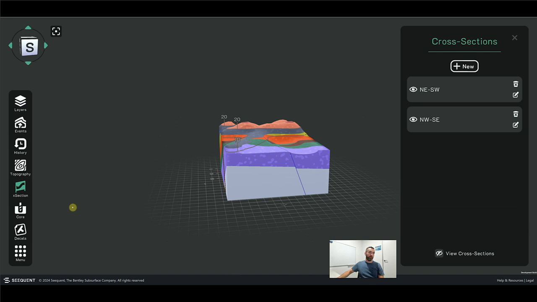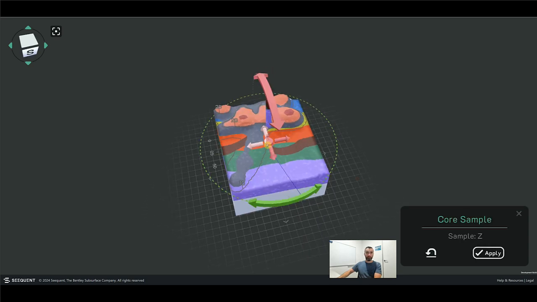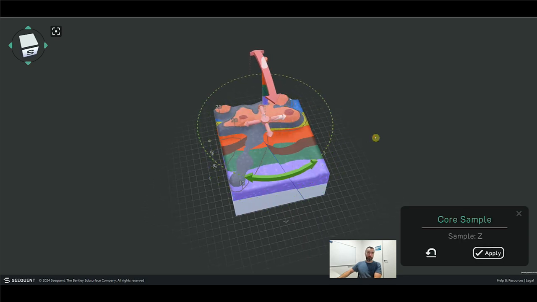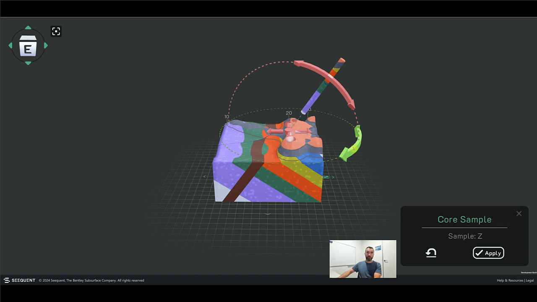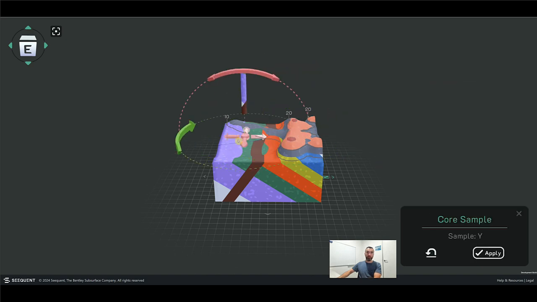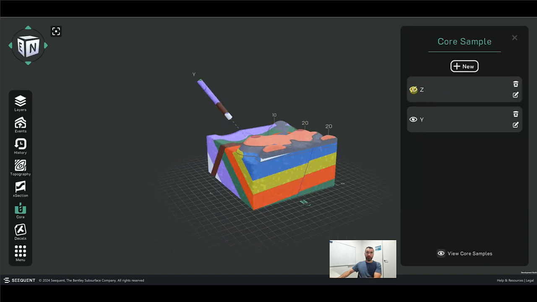Another tool we have is the core sample tool. What this will do is, if you were to drill a drill hole, show what the drill core would intercept based off this model. So you can put it anywhere in the model, change its strike and its dip, and it will project through. Again, you can add multiples of these all throughout your model. And you can hide it again, hide individual or hide both.